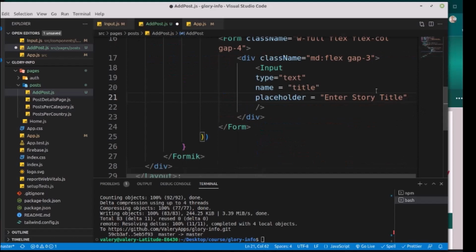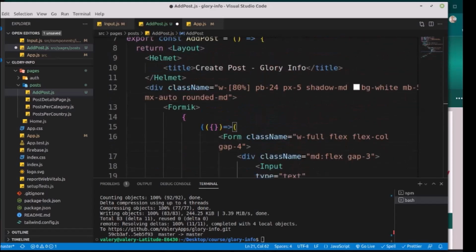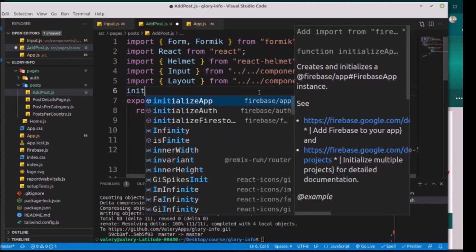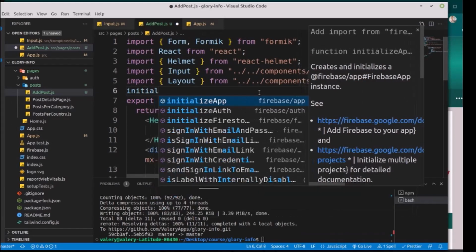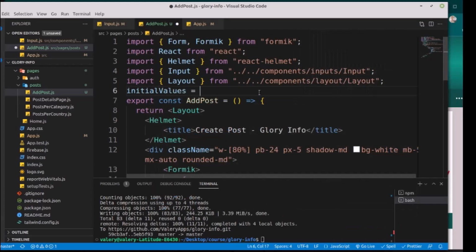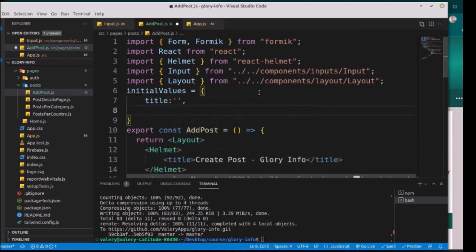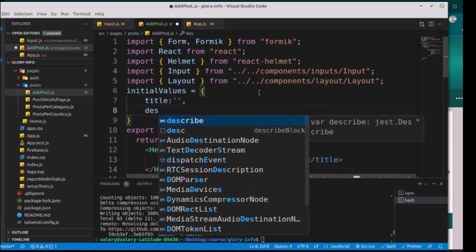Okay, so what we need to do, let us first add the initial value for the form, meaning the post we have. So we say initialValues, the way we did in the sign in and sign up pages. Here we have an object. The first thing that a post should have is a title. Here it is an empty string for now. After the title, we have a description.